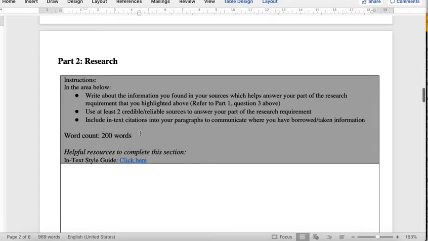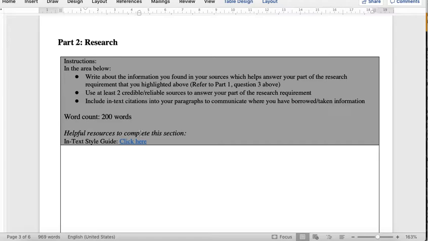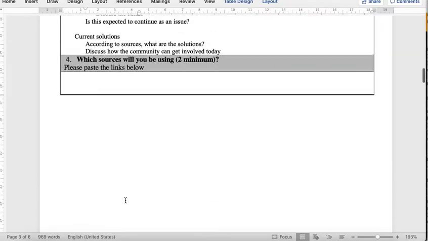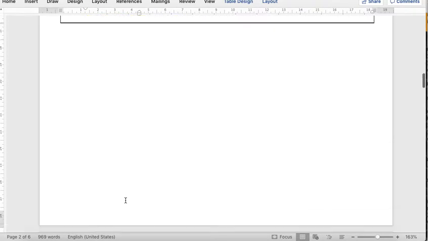Okay, so part 1 is done. Part 1 is easy. Part 2 is about your actual research. So here in the white box, you are literally going to create your content for your slides. So you're going to use your sources that you have found in order to answer your part, which was highlighted in question 3.